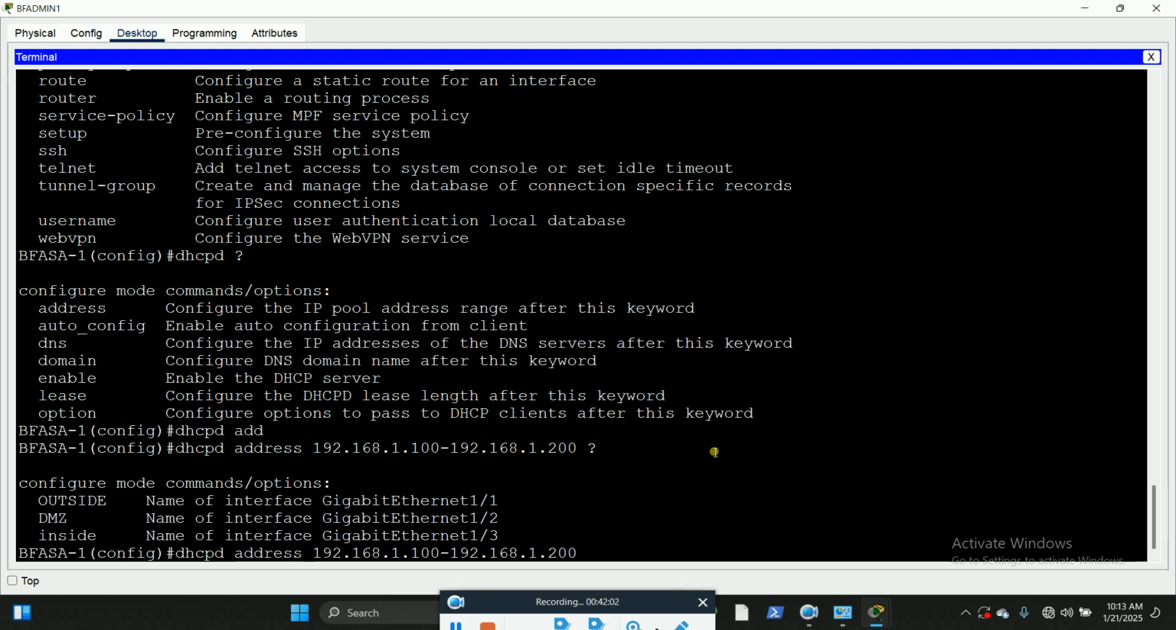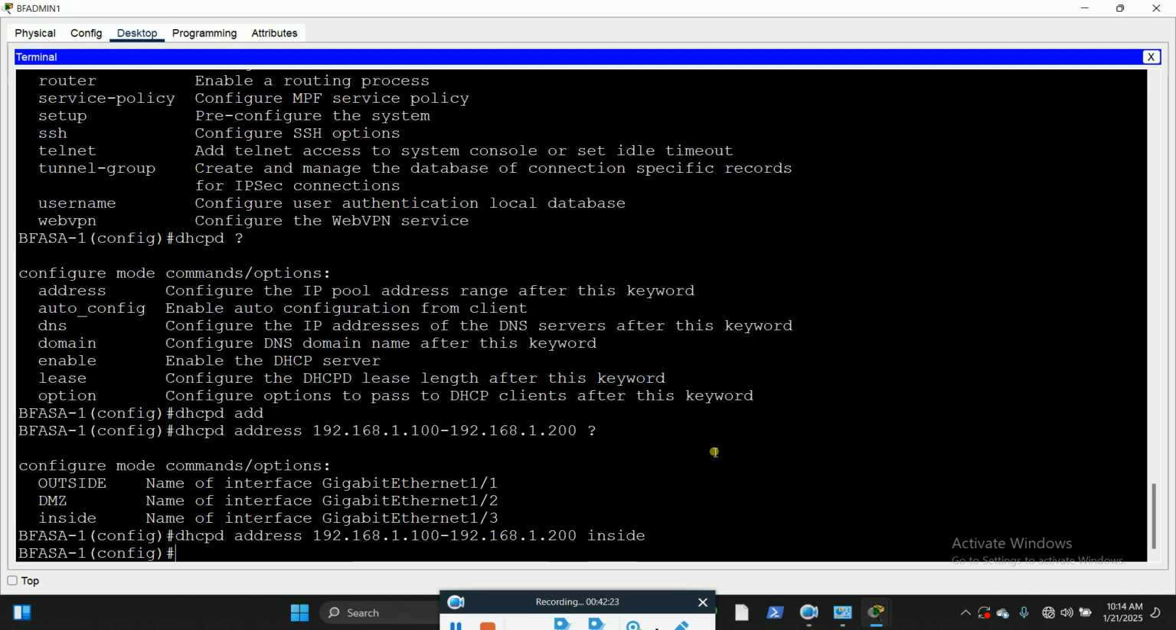Now, when you bring the question tag, it tells you something over there. Outside, DMZ, inside, and which IP address of distribution of DHCP are we dealing with? Is it inside, outside, or DMZ? Inside. Yes, so you type what? Inside. Enter.